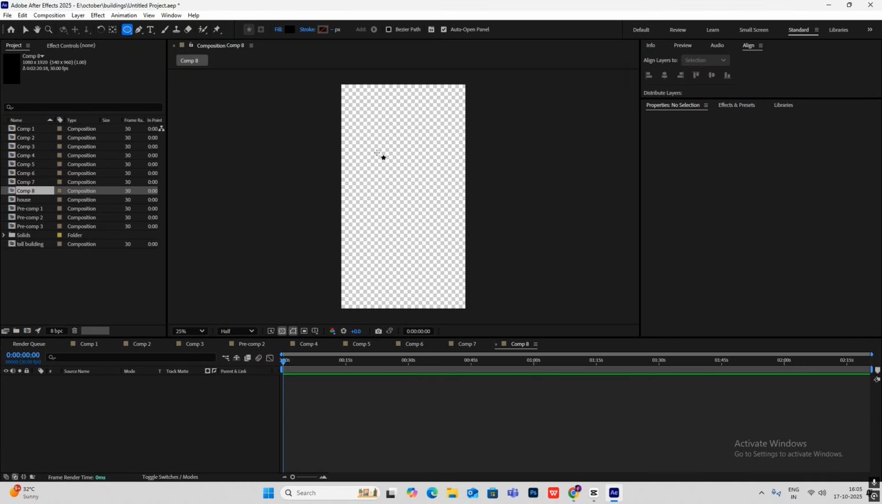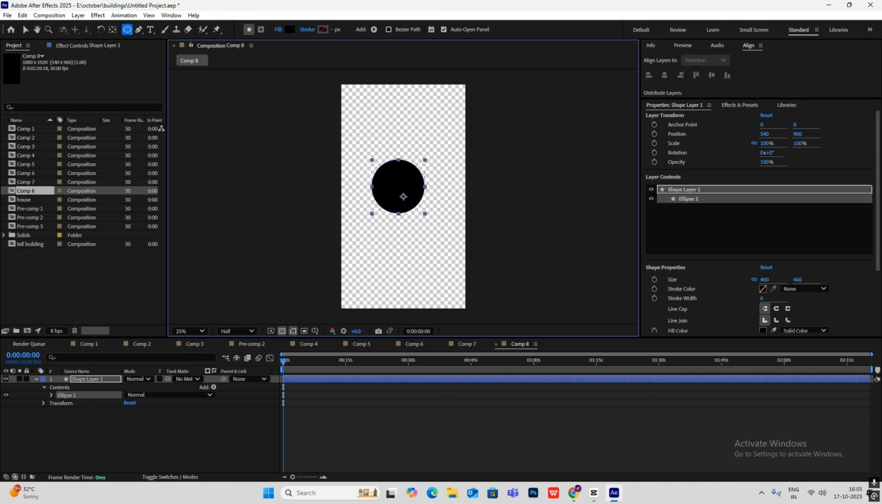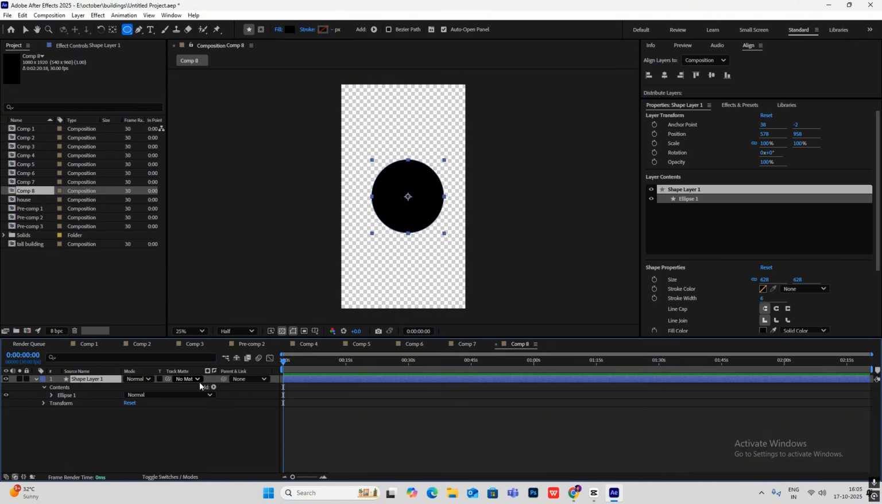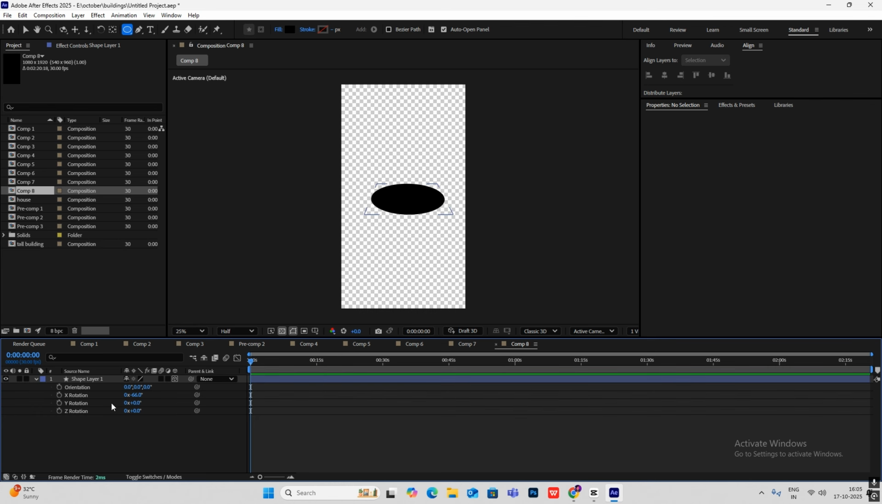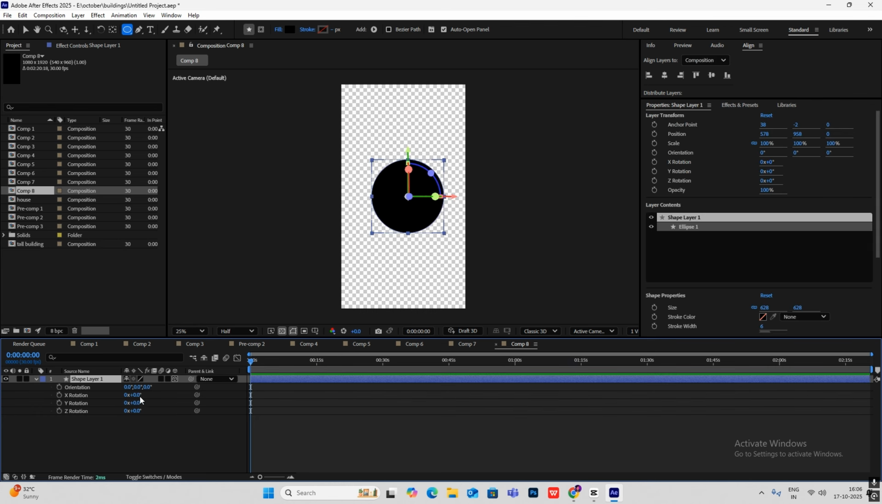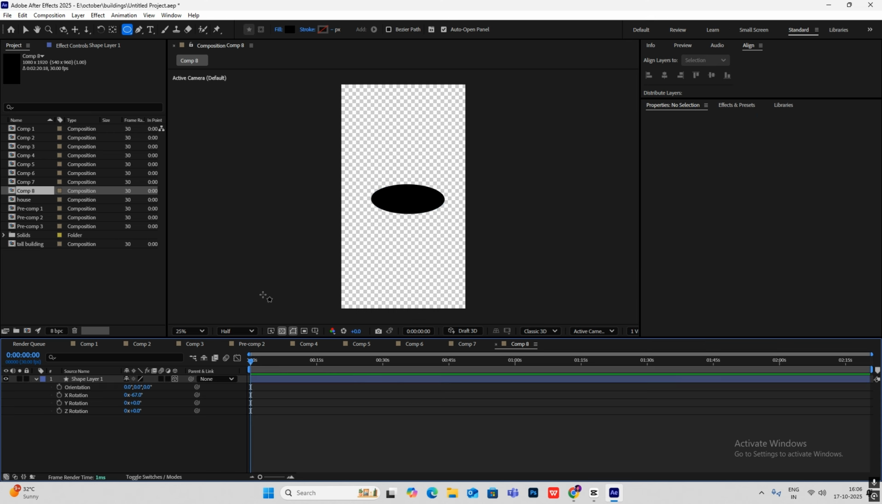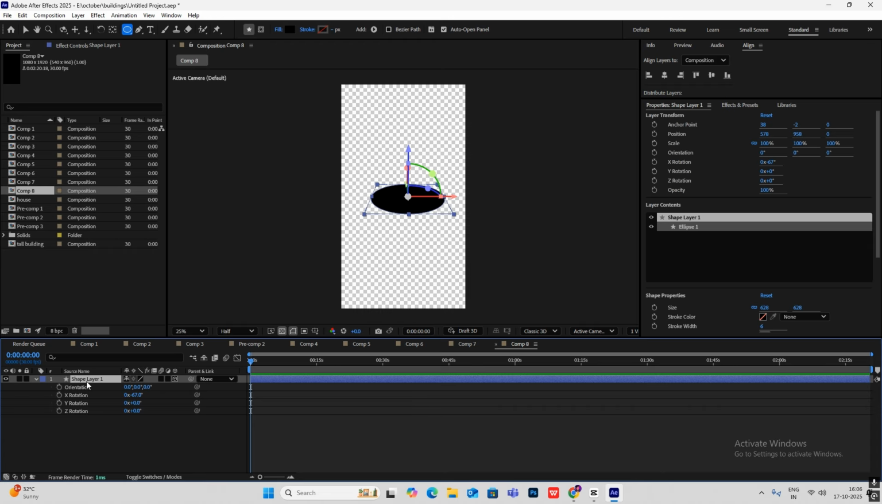Select the ellipse tool and while holding Shift, make a perfect circle. Hit Ctrl Alt Home to bring the anchor point to the center. Now let's hit this and make it 3D. Hit R for rotation and while holding the Z axis, rotate it like this. Now while holding the X axis, rotate it like this. Okay. Hit P for position and drag this up.